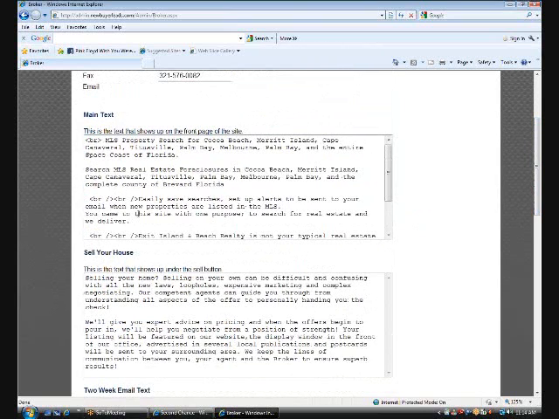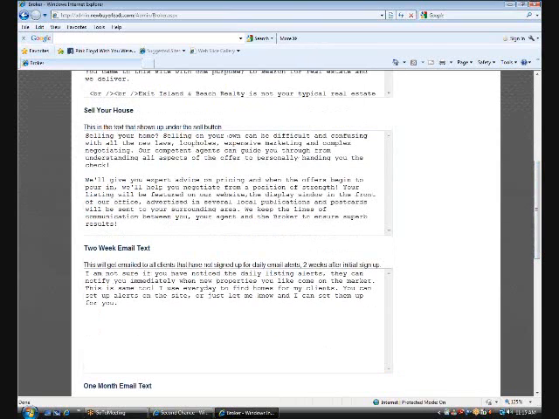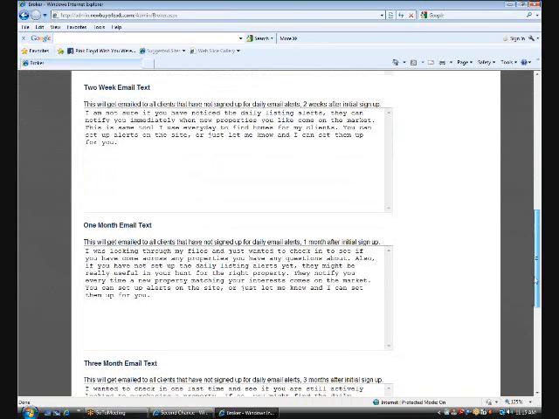There's the main text, property, MLS property search for Cocoa Beach, search MLS real estate foreclosures in Cocoa Beach, Merritt Island, pretty easy to see. This is the text for sell your house. Then we have different emails that automatically get generated to go out to people. For example, after 2 weeks, this email will automatically go.